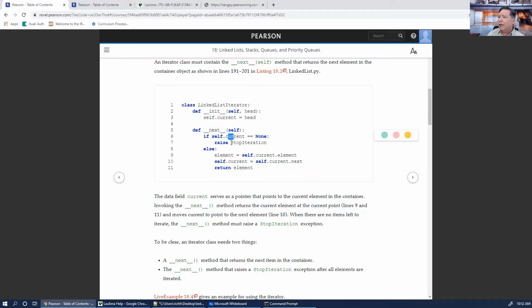So then it has to raise this exception. And we talked about exceptions earlier. Basically, it's a special signal saying we're at the end of the list. You're asking me for something I can't give you because you're asking me for the next element in the list, and there is no next element in the list. So it's an exception. The exception happens to be called StopIteration.